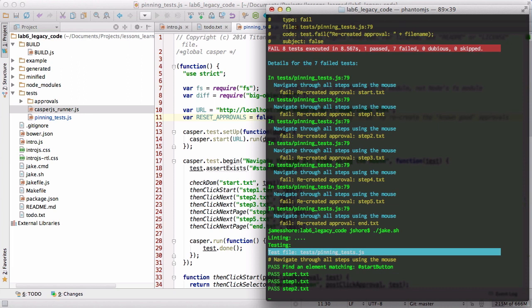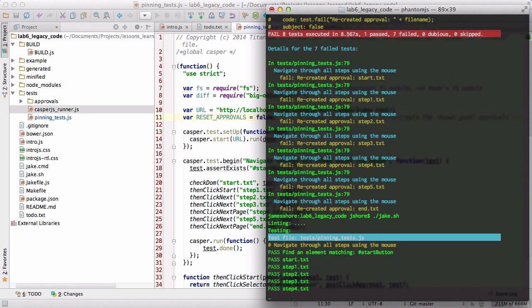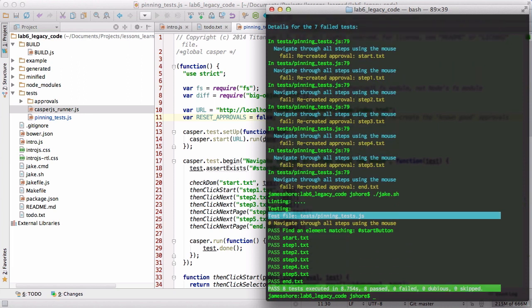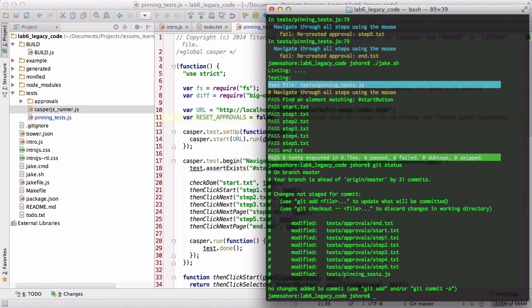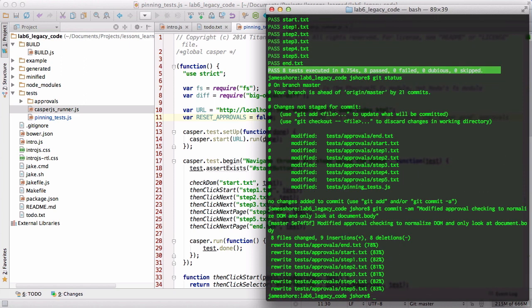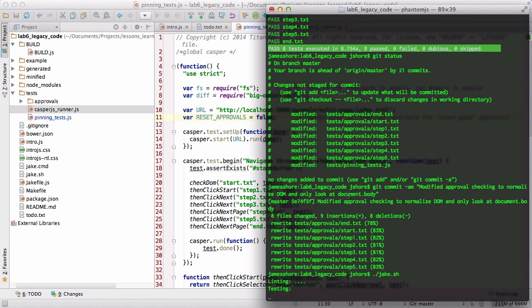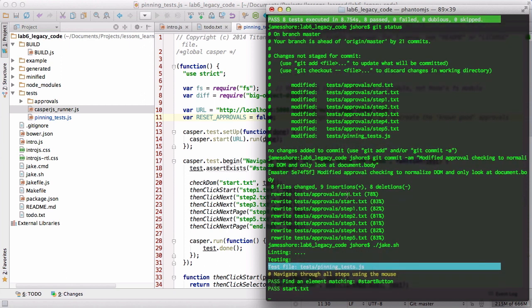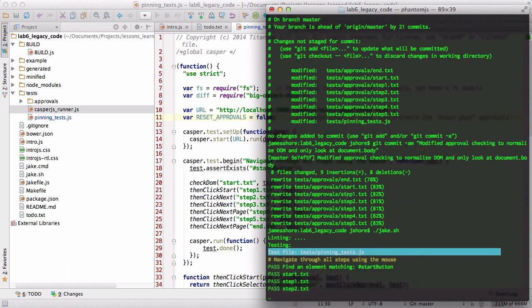Well, so far so good. This is where it would crash before, or fail before, I should say. Okay, I think we've got it. So we've modified the approvals to normalize the DOM and only look at the document body, and I think that's got it. Now, we may discover as we continue to work with this that it's not reliable, and we'll just burn that bridge when we come to it.